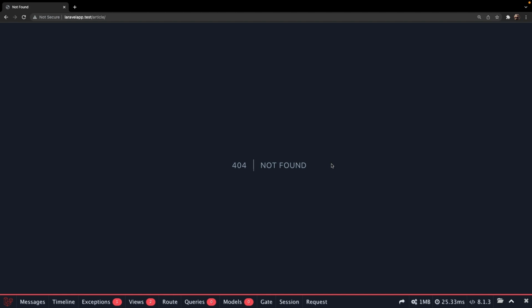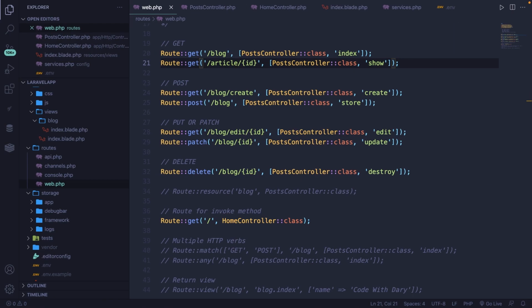Now, Laravel allows us to make our route parameter optional, and it's super easy to do that. Let's navigate back to the web.php file. And in order to make it optional, we need to add a question mark right after our variable name. So in our case, it's ID, question mark.